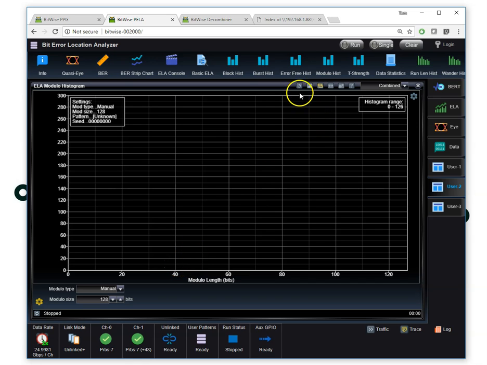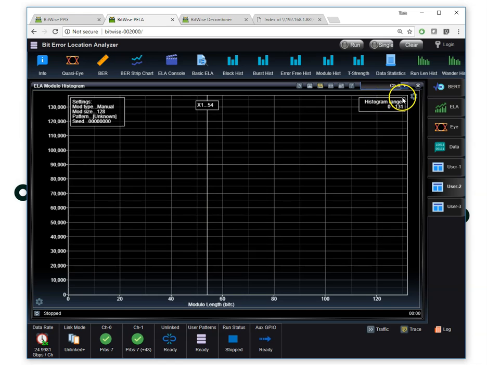The other setting that I have to be careful of is that all our error location analyses can be done in either individual channel mode or as a combined channel mode. So remember, we've got the errors going on only channel 0, so I'm going to do analysis on only that channel.